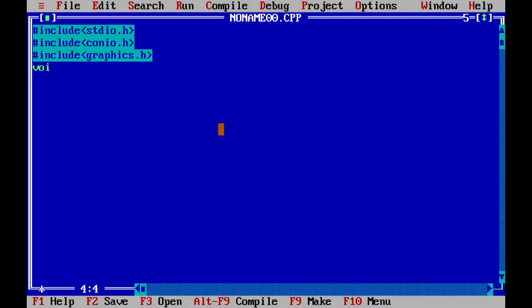Now write our main function, void main. Inside the main function we will declare integer variable gd is equal to detect, and gm. GD means graphics driver and it will automatically detect which graphics driver we should use. And GM means graphics mode. We should always set the value of GD variable to detect. Detect means it will automatically detect the necessary graphics driver.